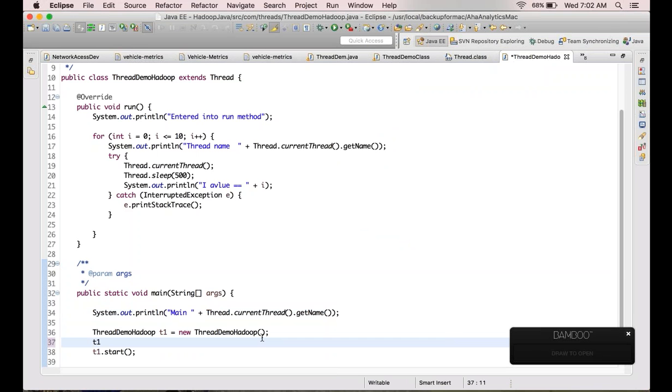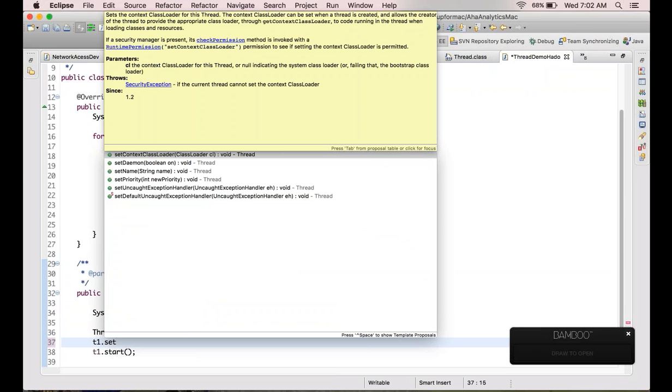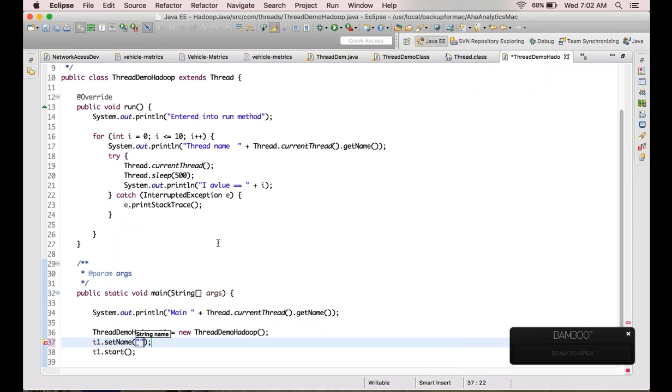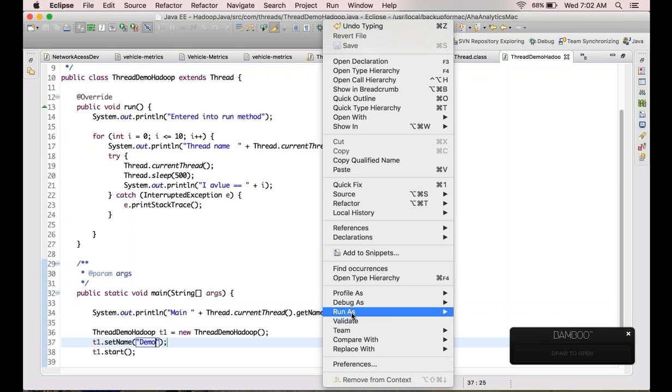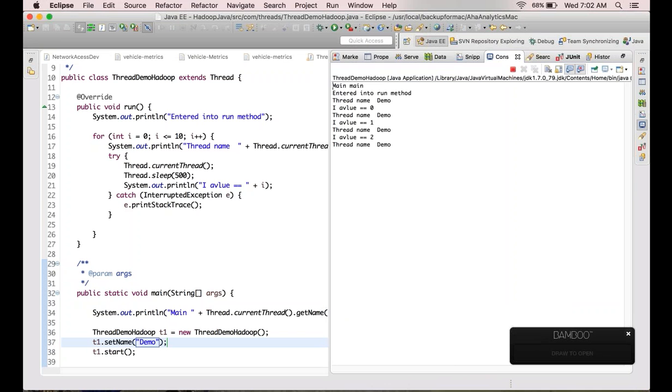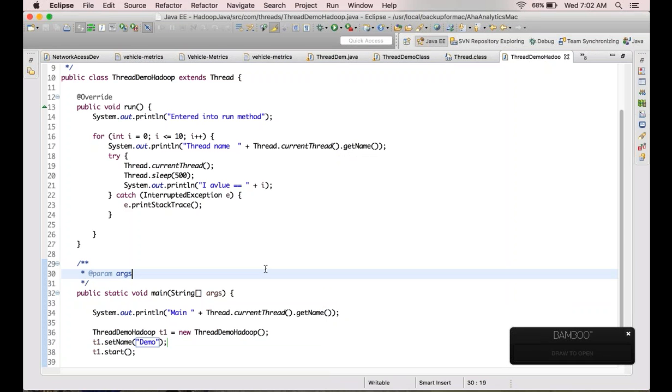You set a name. Now you have a method with which you can set the name for your thread. Let's say demo thread. Now see, thread name is demo and it starts executing. Clear? Now next move to priority.